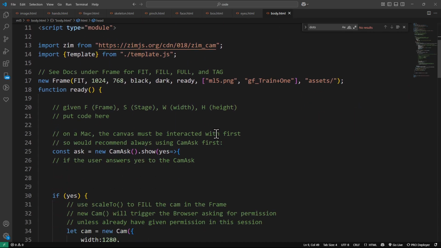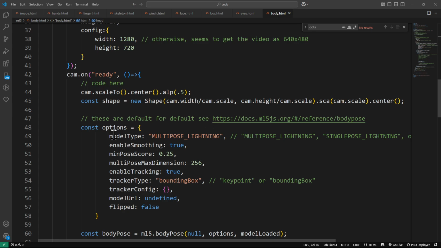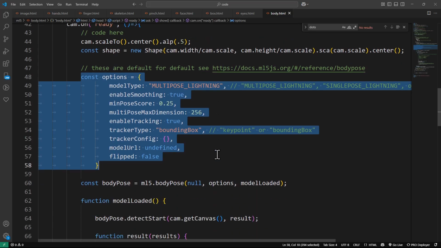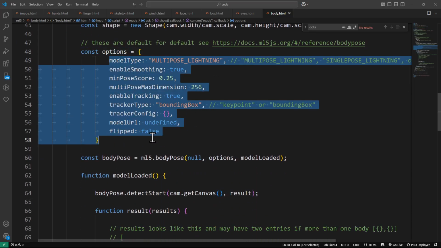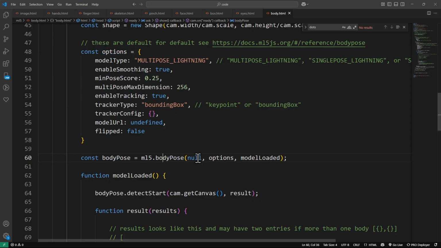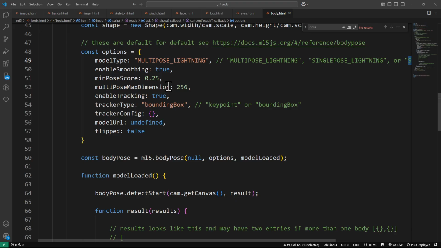And then the body pose. Body pose just like the other ones. So the body pose, we bring in, what are these options? Oh, right. There's a couple different types. So it's almost just like the other ones. This is a config or an options property that we can pass into our body pose. And we're asking for the multi-pose lightning. There's also single pose lightning or single pose thunder. And I don't know, they do different things. You need to go here to the body pose.